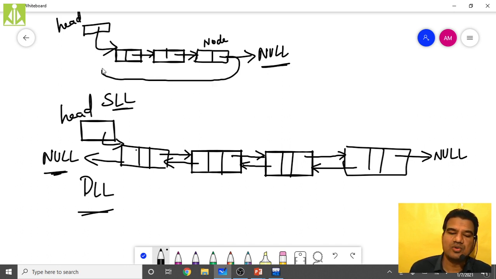Okay, the last node's next pointer will point to the first node, so as to form the chain over here. Here also it is the same thing. The last node's next pointer will point to the first node like this.